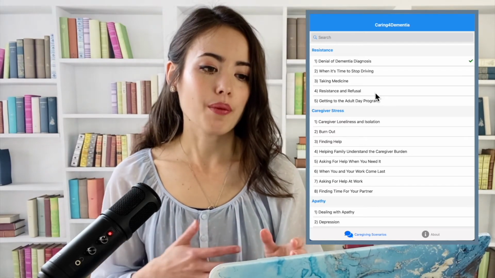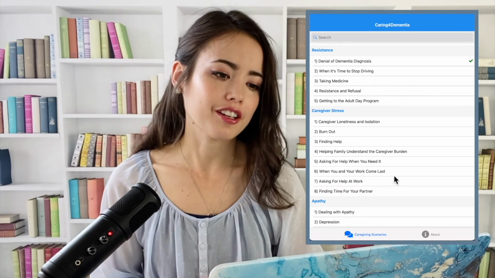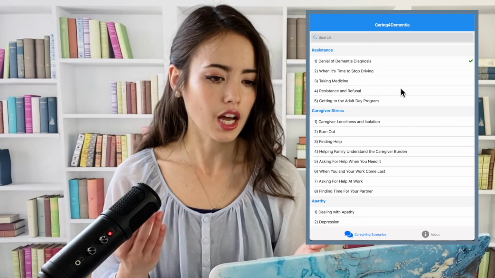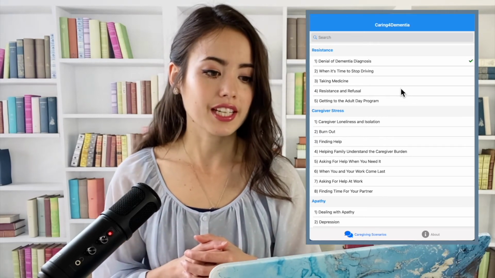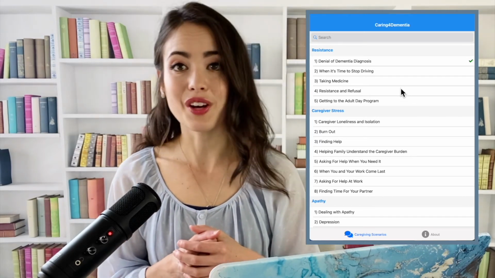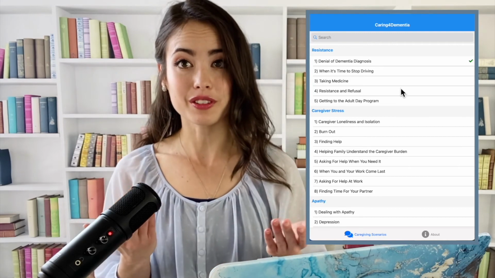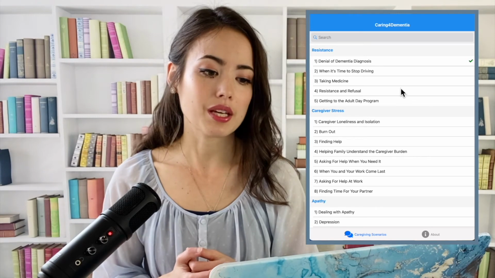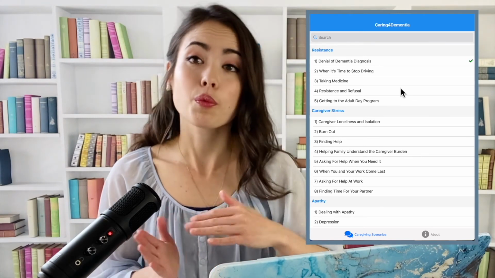I appreciate that the app has a large section on caregiver stress. Here you'll find scenarios on things like burnout, finding help, helping family understand the caregiver burden, asking for help when you need it, things that can be difficult. And so it can be really nice and really helpful to be able to rehearse these situations prior to dealing with them in real life.